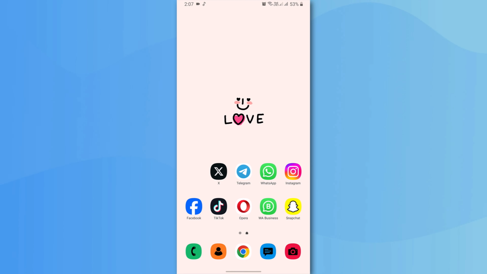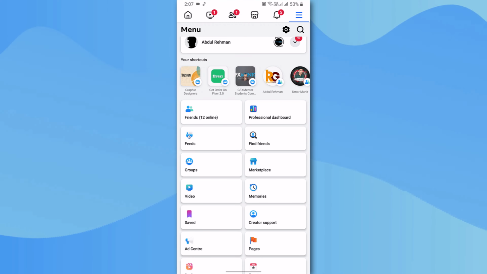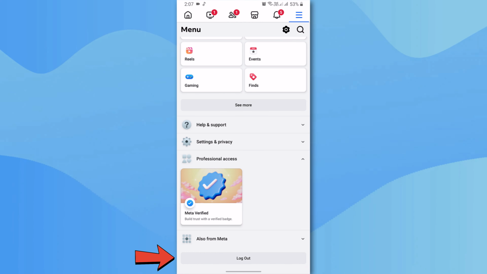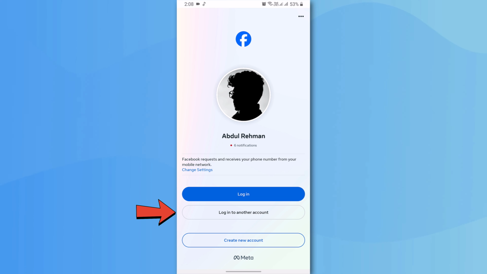First, open the Facebook app and find the menu button, which looks like 3 horizontal lines, and tap on it. Scroll all the way down and select the Logout option. Confirm your action by tapping Logout. Now, look for and tap on the Login to another account option.